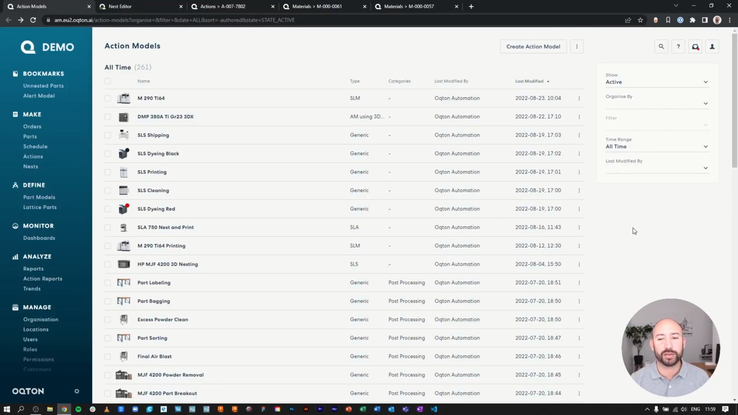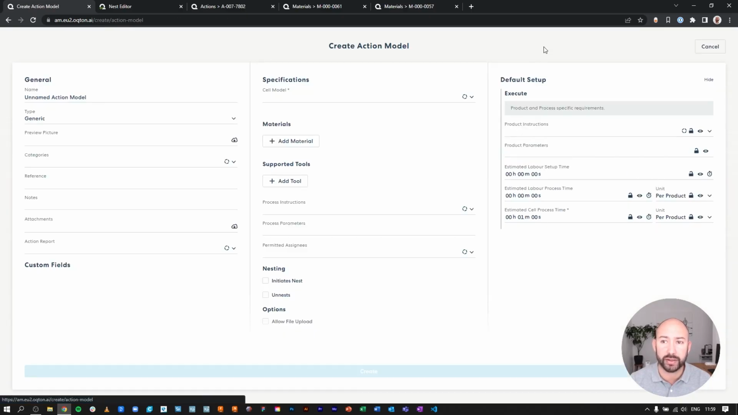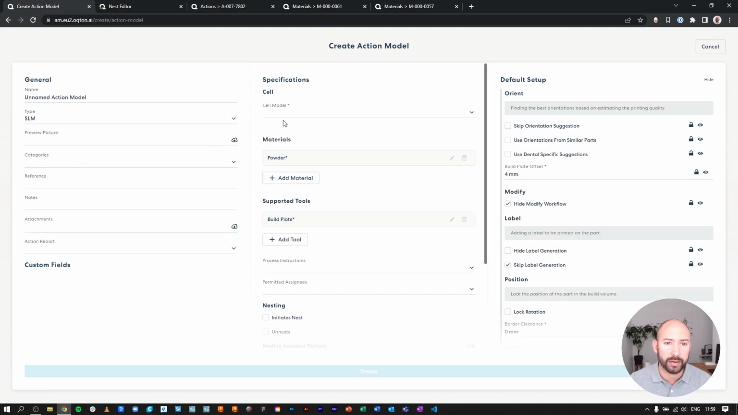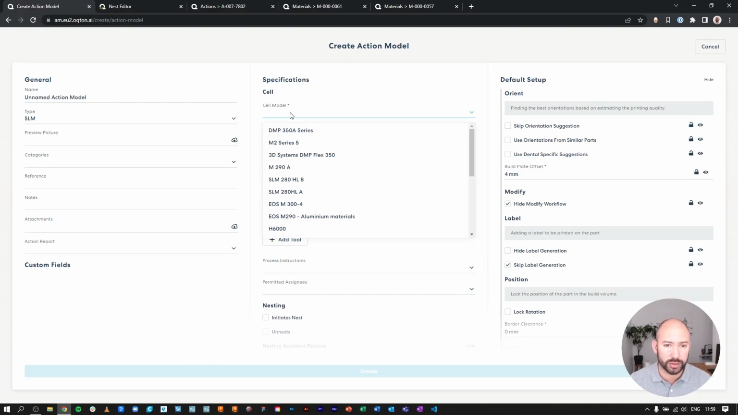Alright, today we're going to have a look at material consumption. And to track material consumption, we're going to create an action model, and we're going to make this action model based on a technology. In this case, we'll choose SLM. And first thing we do is we select a machine. So let's say we're going to select M290.